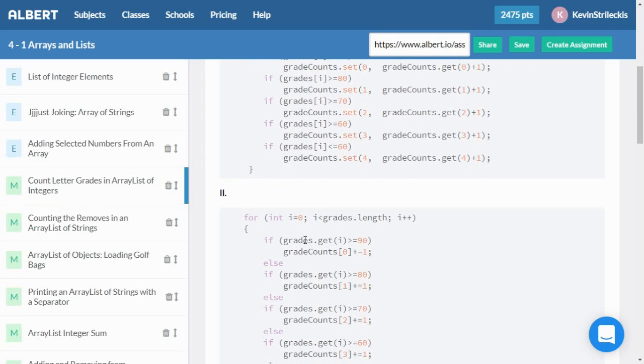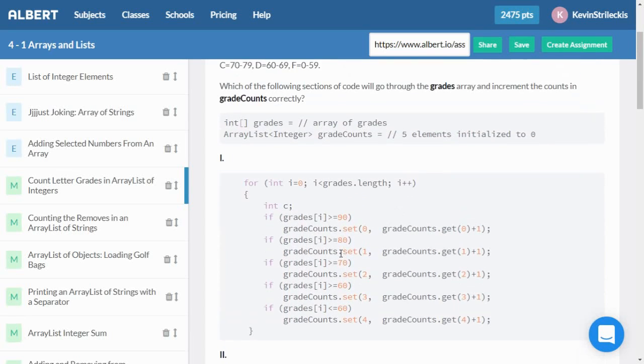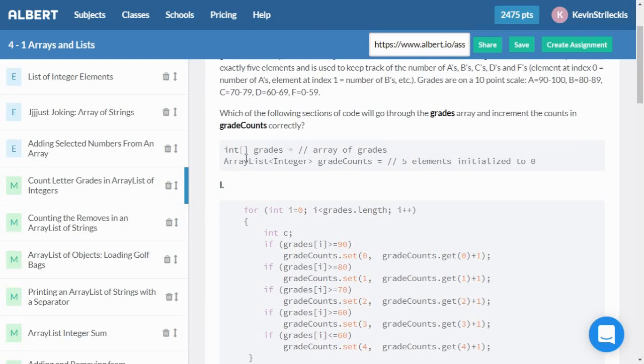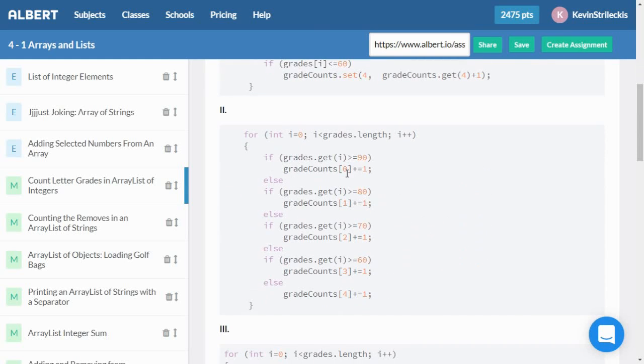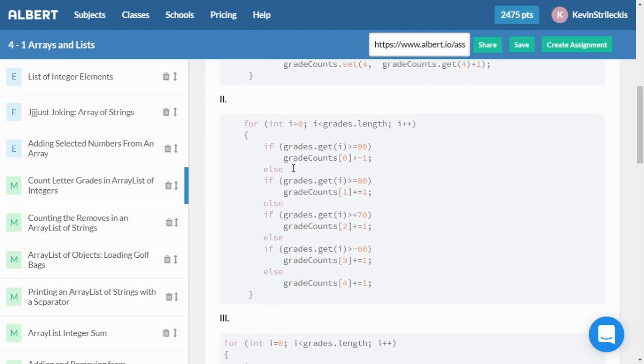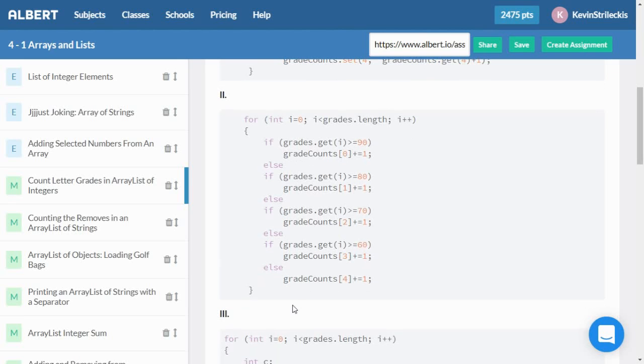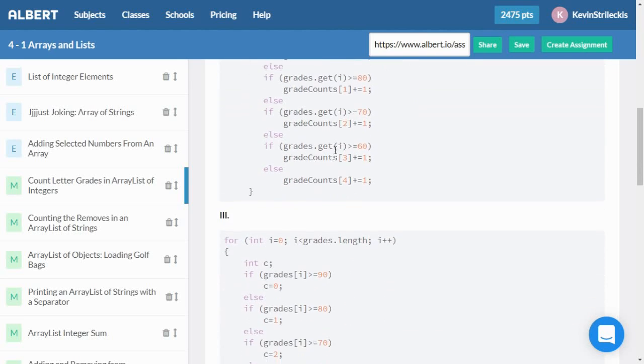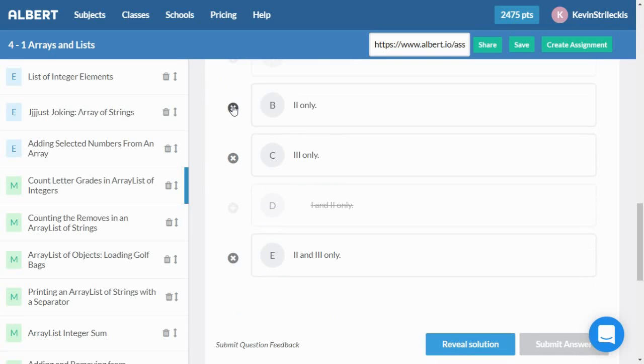Solution 2 doesn't use the brackets that solution 1 does. It does use the brackets, however, for gradeCounts, which is actually even worse. Keep in mind, your two things are an integer array and an ArrayList of integers. The integer array is grades. That means those brackets are what I should see for grades. And the .get and .set is what I should see for gradeCounts. So that means 2 actually won't compile. So right off the bat, we don't need to go through any of the rest of them. Let's just go ahead and mark out the 2's.